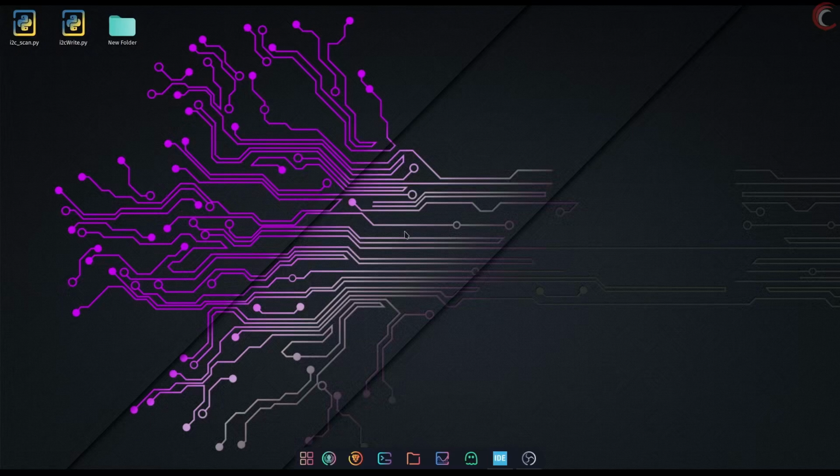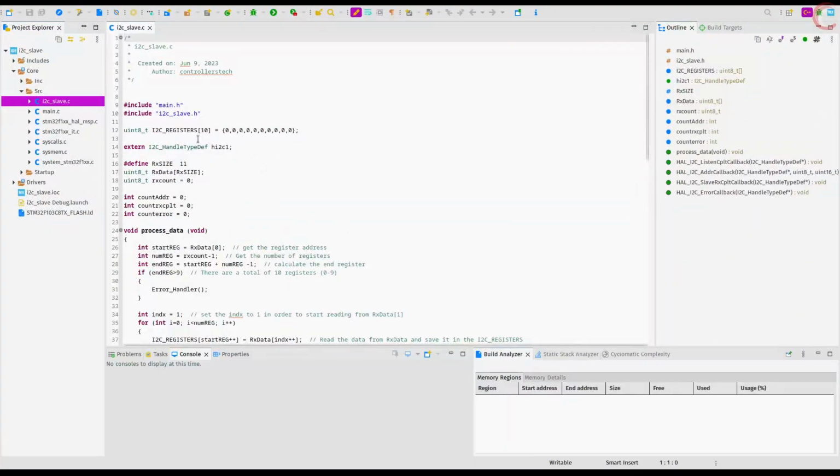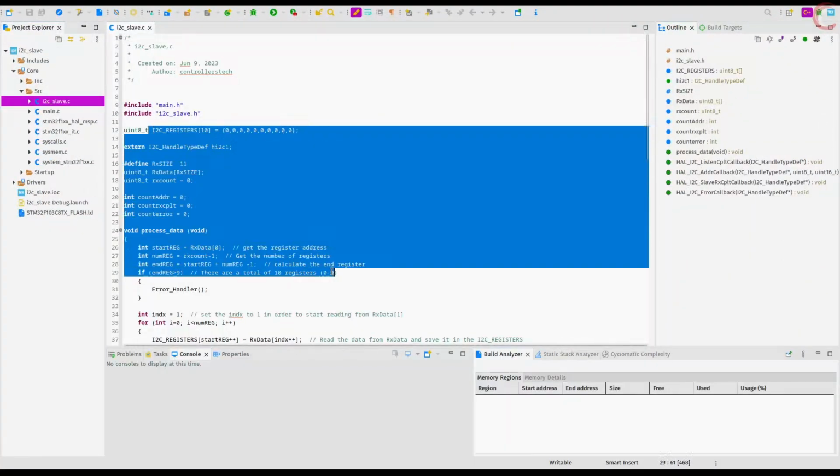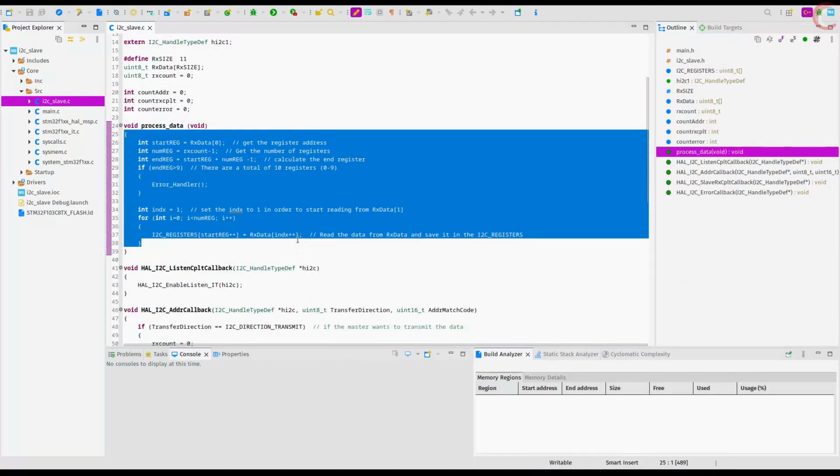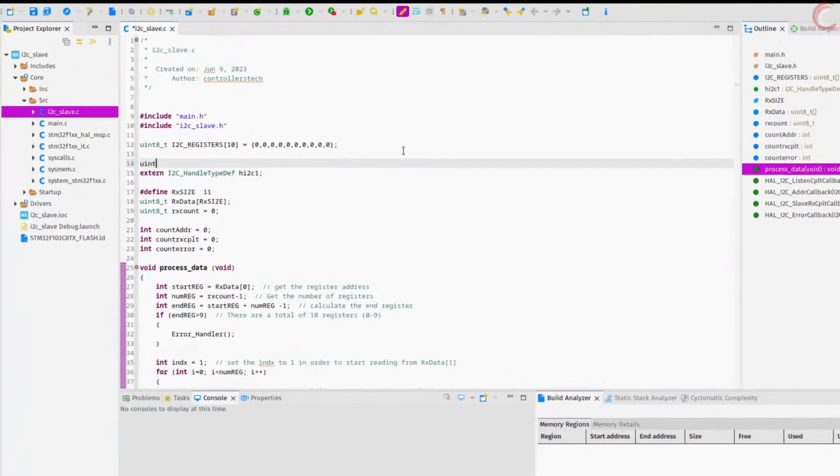When the master simply requests to read the data, without mentioning the memory location to read from. And when the master specifies which memory location it wants to read the data from, and how many bytes it wants to read. We will continue where we left in the previous video. Here is the code from the Part 5 tutorial.